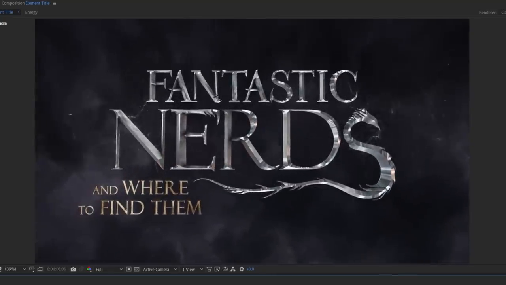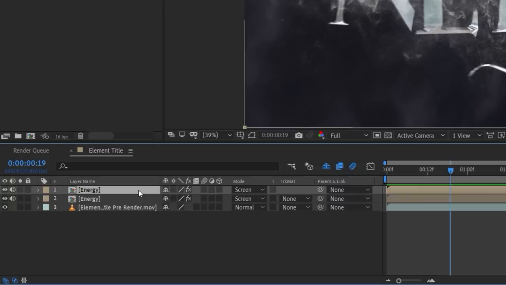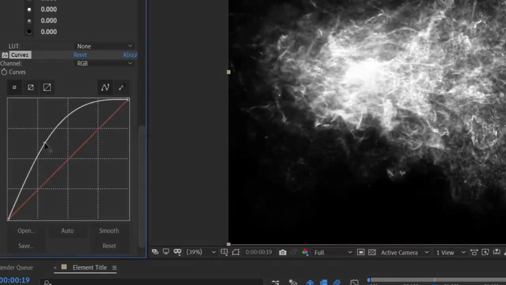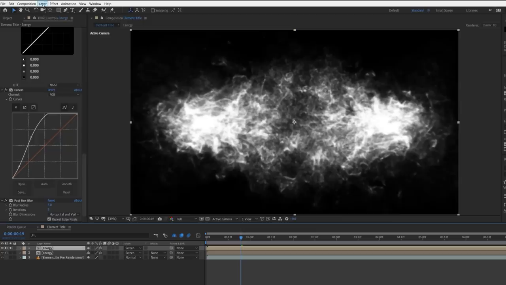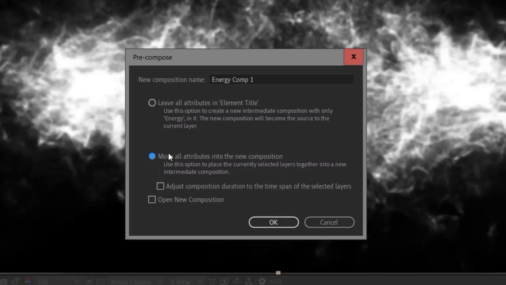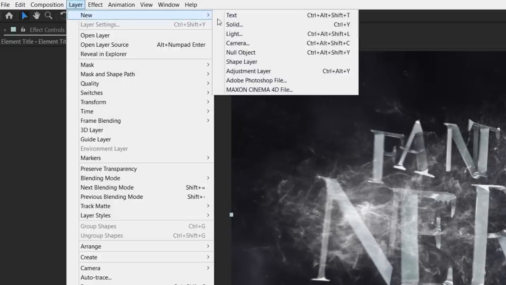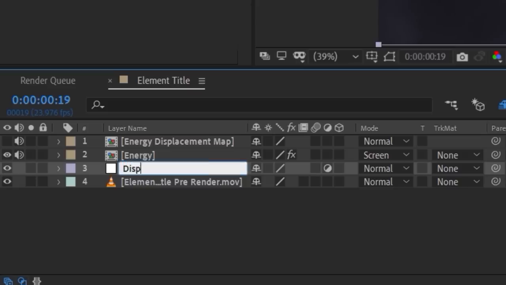To take it a step further, duplicate this layer by pressing Control D, then use curves to boost the brightness even more and fast box blur around 5. Now pre-compose this layer and select Move All Attributes into the new composition. We call this comp Energy Displacement. Create a new adjustment layer below the energy comps layer and call it displacement.